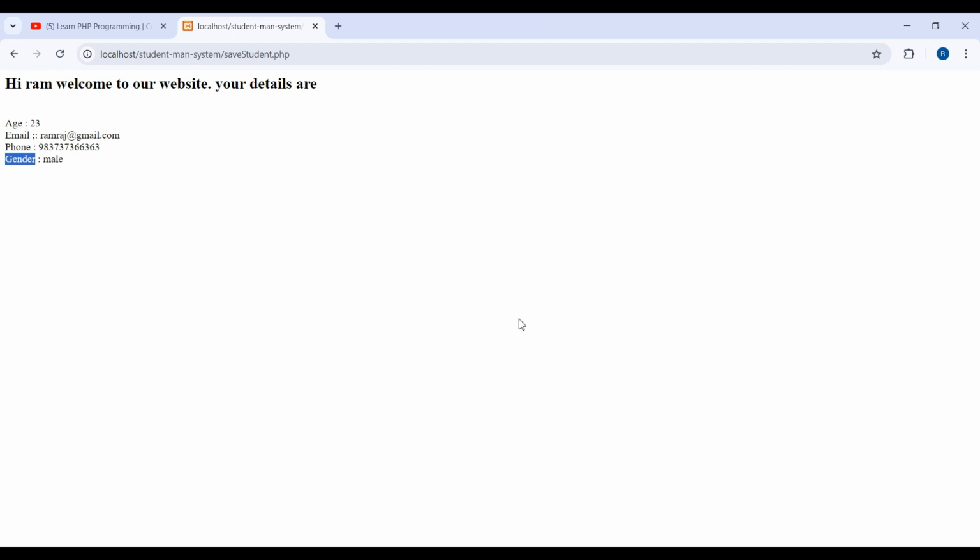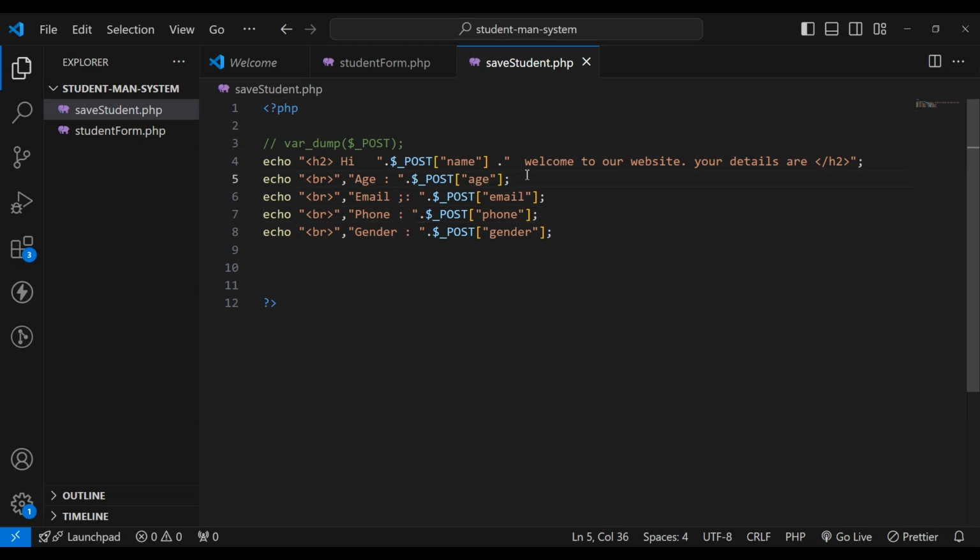So this is part of our student management system. In this video we learned how to show data to the user after submitting the form. In the upcoming videos, we will see how to validate this data, and after validation, how to save this data in the database. We will see all this stuff one by one. Stay tuned for the other videos.